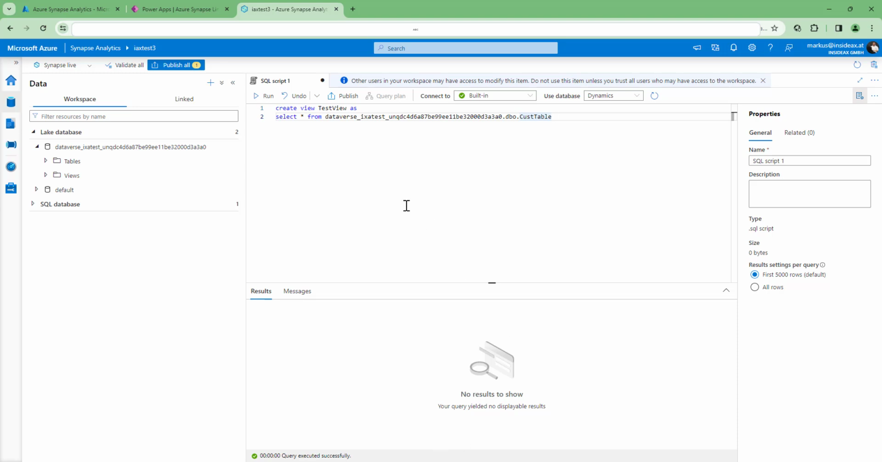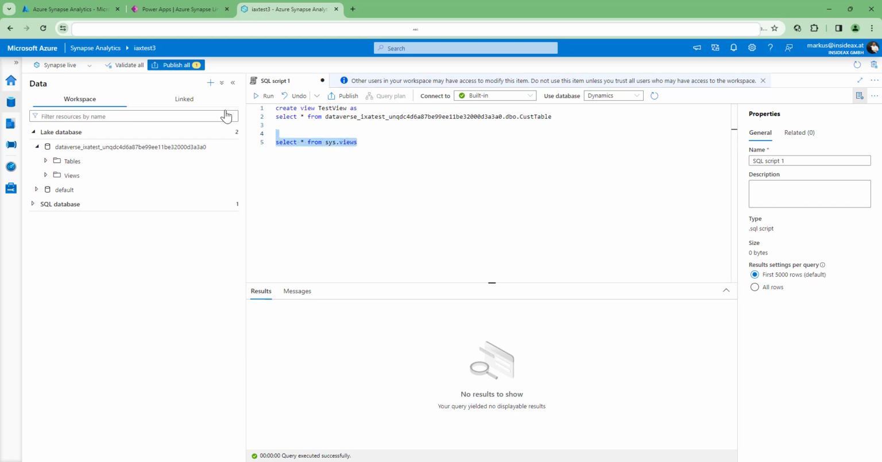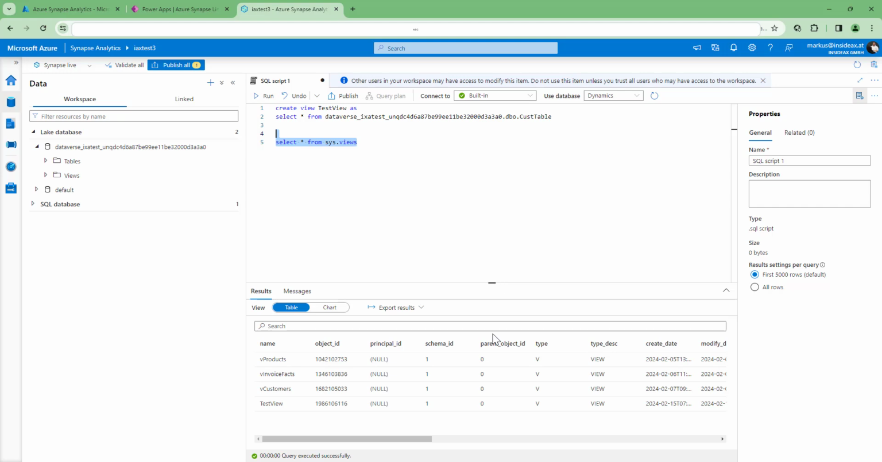It says successfully, and we can check if this is true. So select all from this views. It returns that I have 4 views. I have already created 3 views for products, invoices and customers, and this here, the test view, is a view that I have created right here.